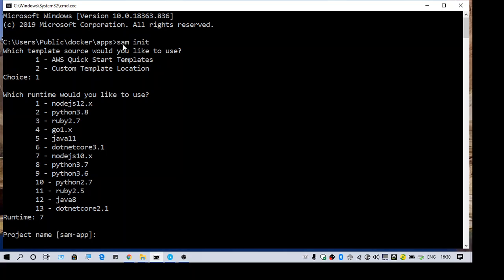For this, you need to install SAM, and you would also need the AWS CLI to be installed. Once you have that, you can try this command out, SAM init. If you get an error, that means you have not installed either the CLI or SAM.